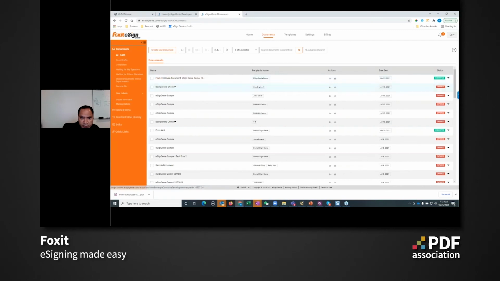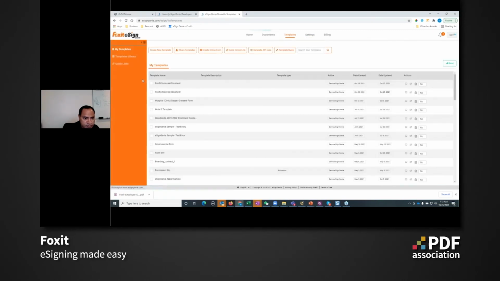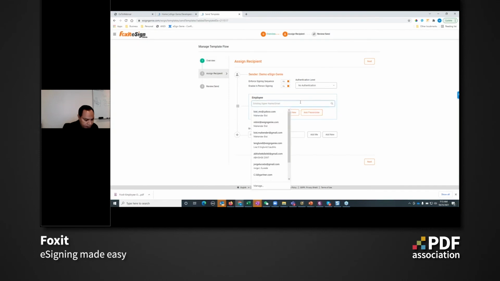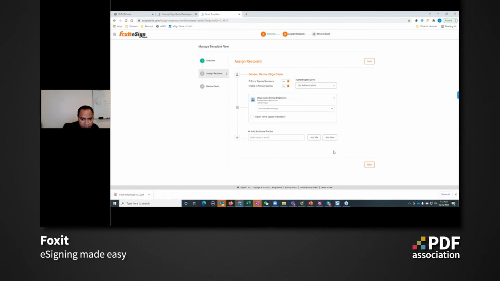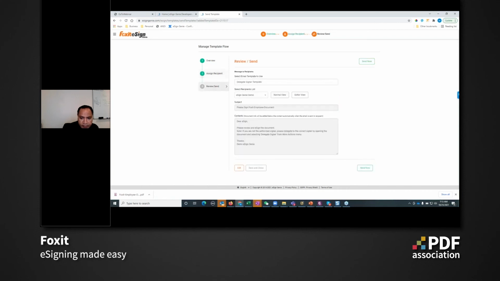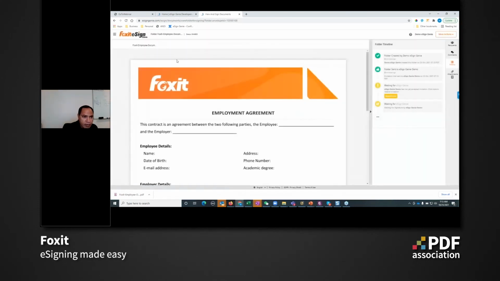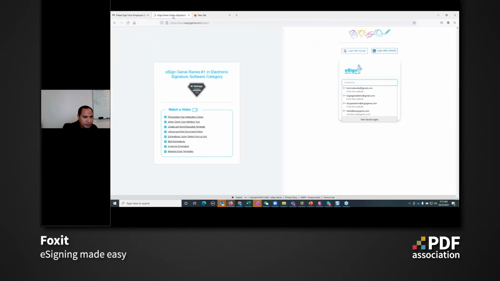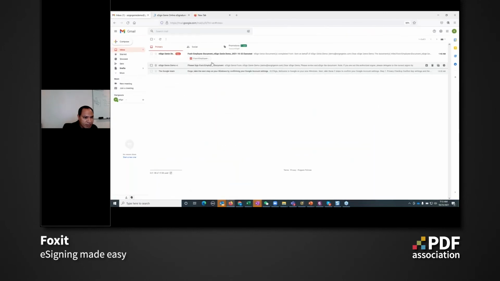So there was this template which I was trying to send out. I'll just go ahead and resend that template again. Okay, so this template should be here at this point. The document got sent out. So let me go and check my email. There should be a new email coming up soon.